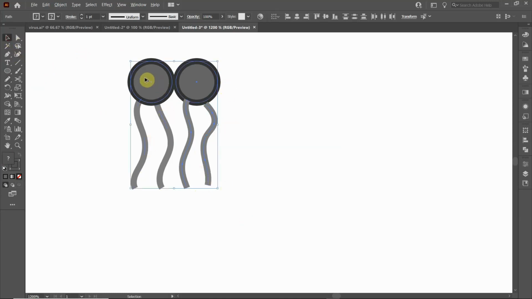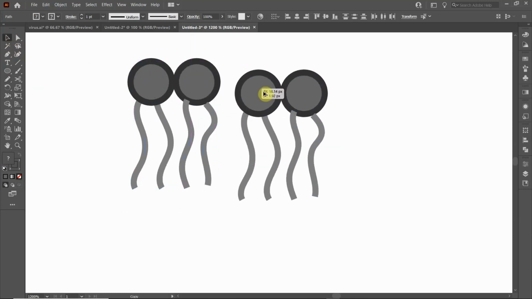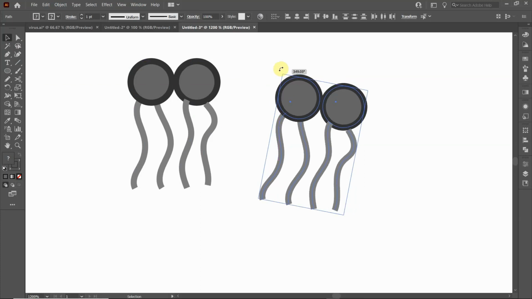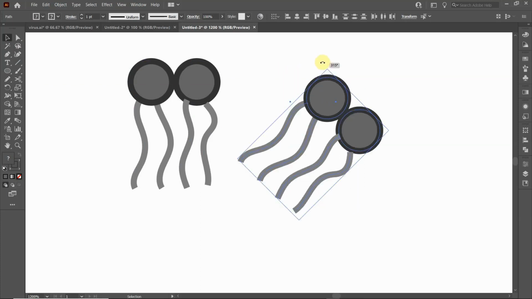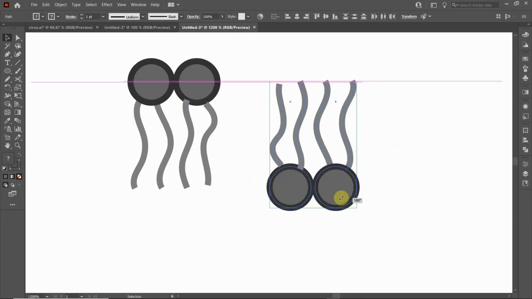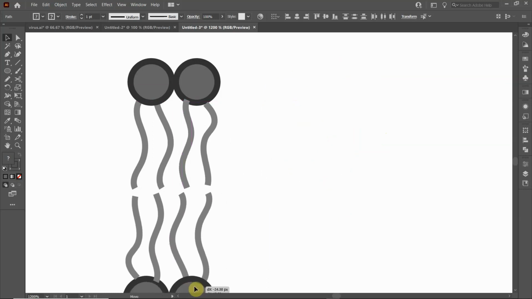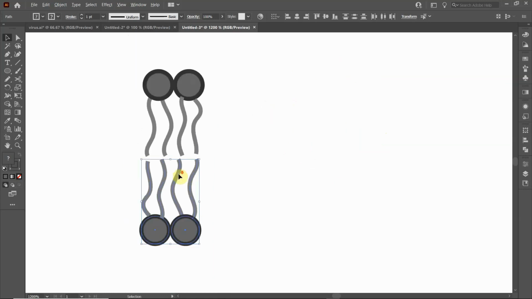Now I'm going to hold the Alt key, drag it to copy. Sorry, I didn't say that earlier. Now I want to rotate it. I'm going to first begin to rotate it, then click and hold the Shift key. So I'm going to rotate it around, drag it down here, line it up about like that.